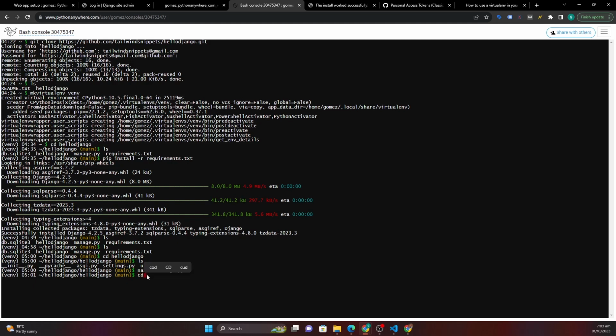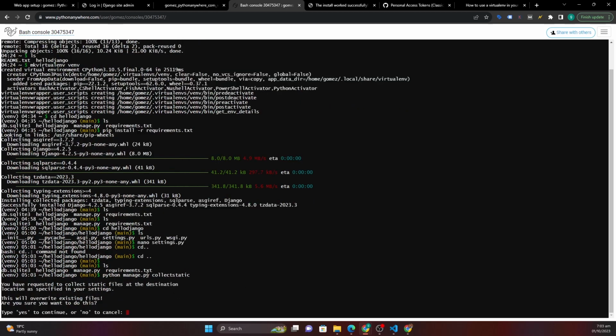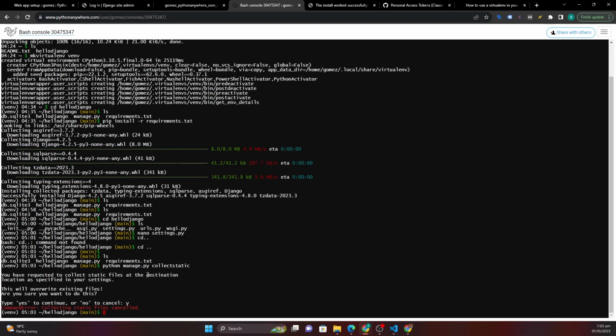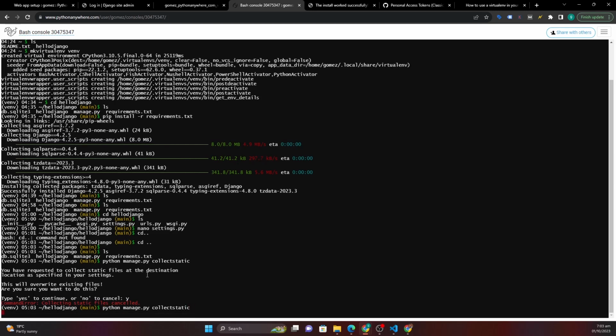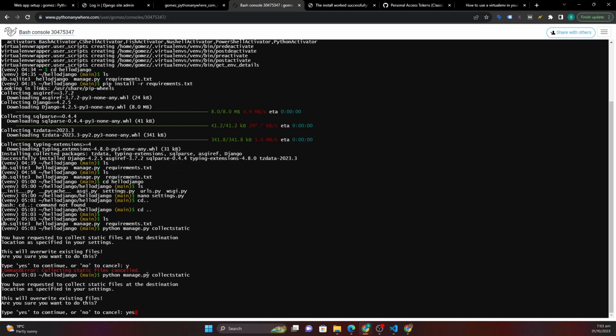So I will, okay, ls, so I'm at the root, so I'll just say python manage.py collectstatic. It says this will overwrite existing files. I just say yes. Okay, let's run it again, and then yes.